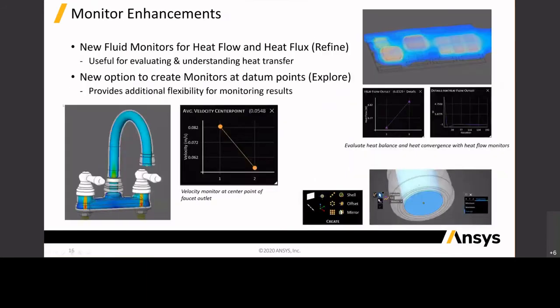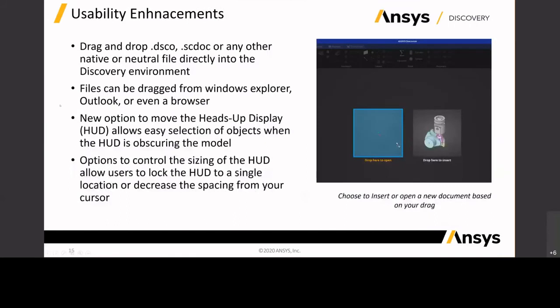Sorry Tim, there was just a little bit more on heads-up displays. Heads-up displays have been enhanced. They were fairly static before, and if they were in the way, it was a bit of a problem. You can now easily select them and move them, or there are controls in the options to have different styles, and you control the sizing of the HUDs depending on your own visual requirements. So a useful enhancement, because it was a bit annoying when it didn't align as you might prefer. Thanks, Tim.